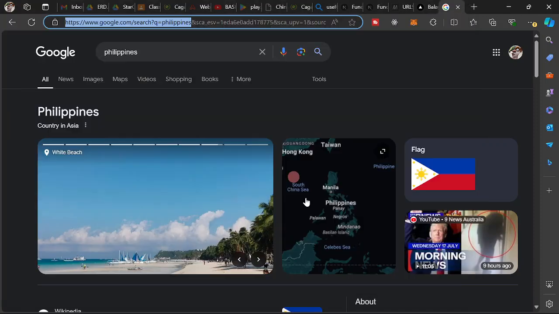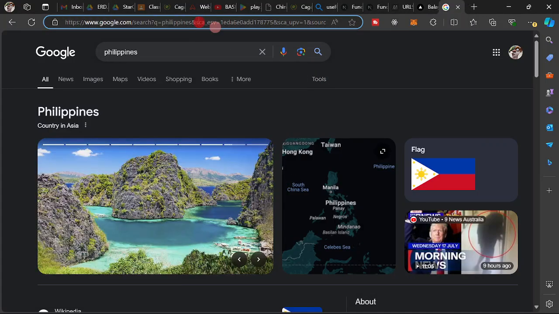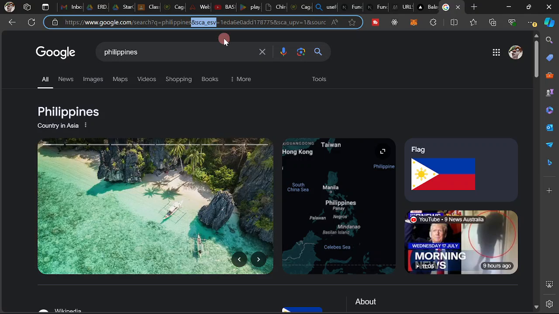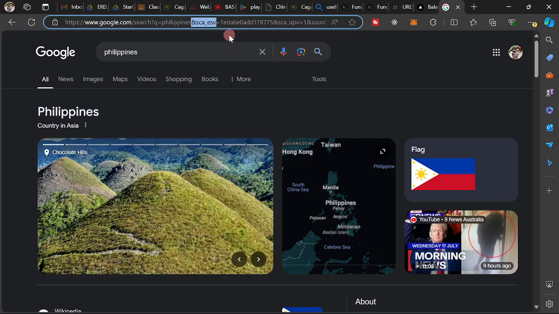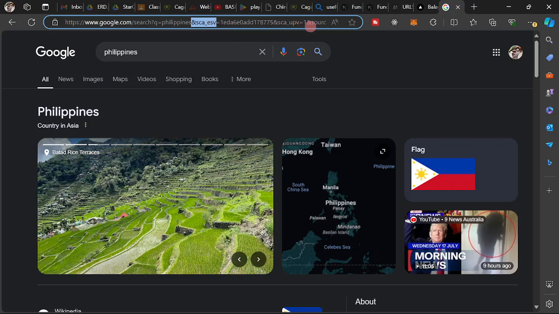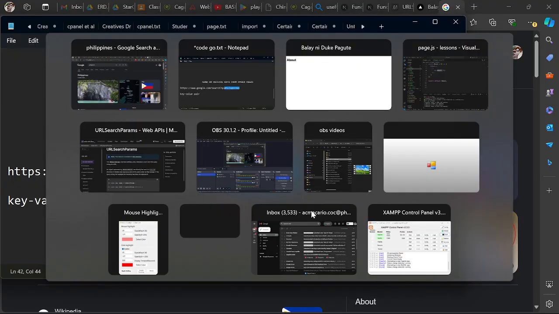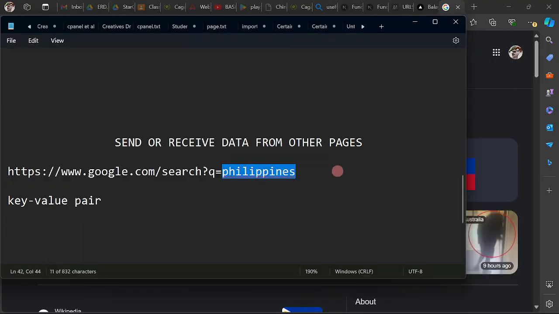Going back, if there would be another pair, like these other parameters here, and so on. By the way, q is query, which is used by Google. If there will be another parameter, we just use the ampersand, then let's say param2 is equal to, let us say, 6.